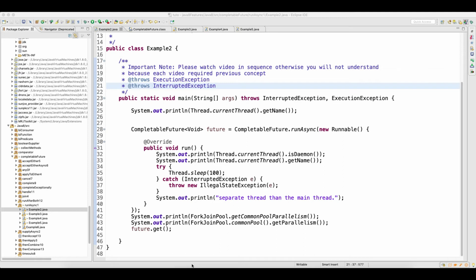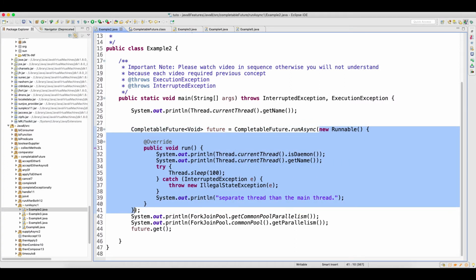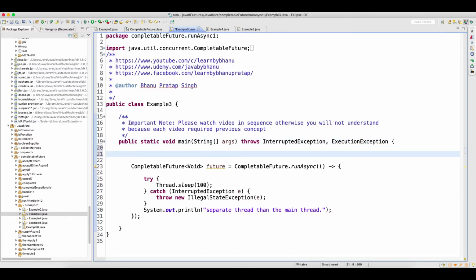Welcome back guys. So in this video, as I was talking about, we will see how we can replace this old way of writing Runnable with a lambda expression. If you look at my next example, let me first write the Runnable and then convert it so that you will get a clear understanding.